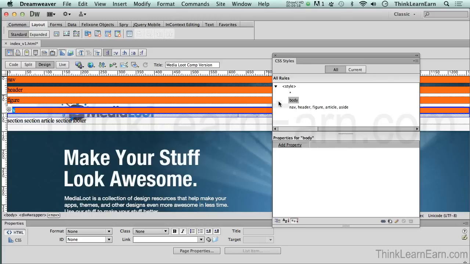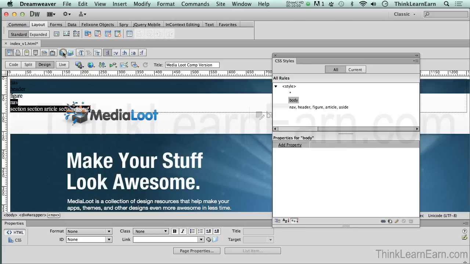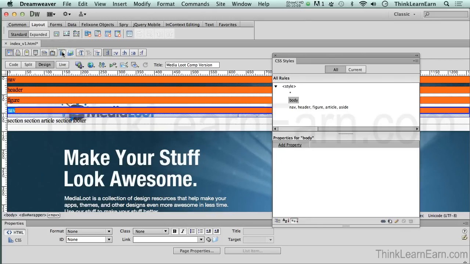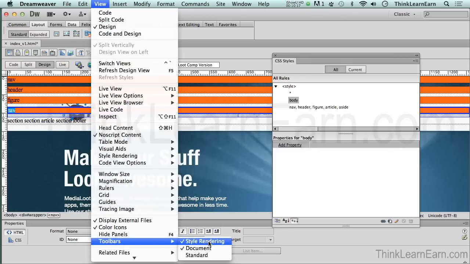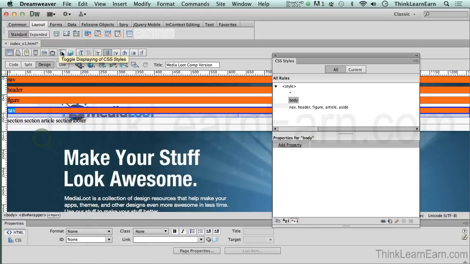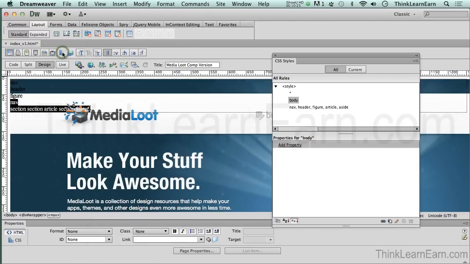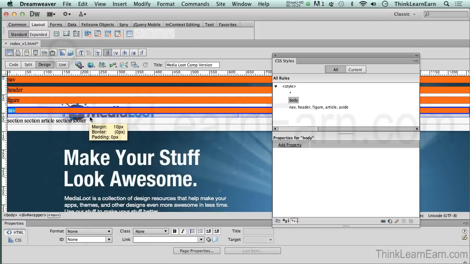If I was to turn the CSS rules off for a second, you would see that my media load is still there. This turns the CSS rules off, this turns the CSS rules on. Now, for those of you that are new to Dreamweaver, in order to make this visible, you have to go to View, Toolbars, CSS Style Render and turn it on. Once that's turned on, you can then turn your CSS rules off or on by toggling right here.